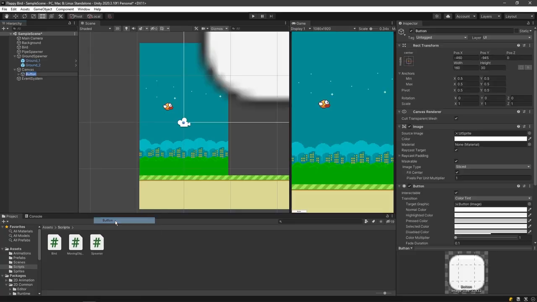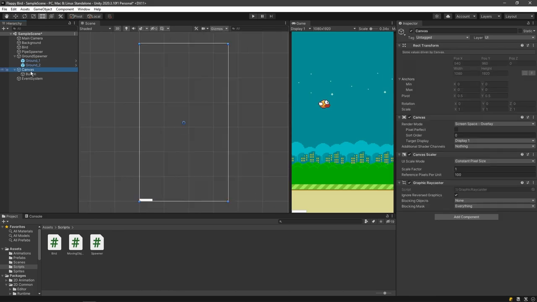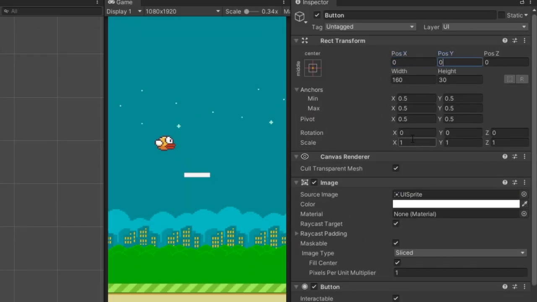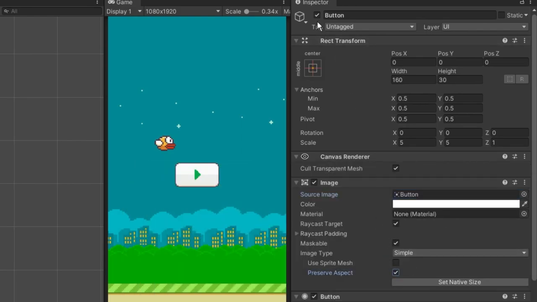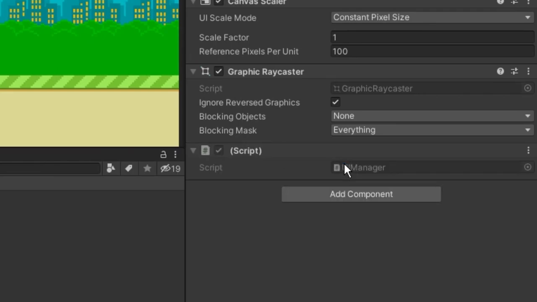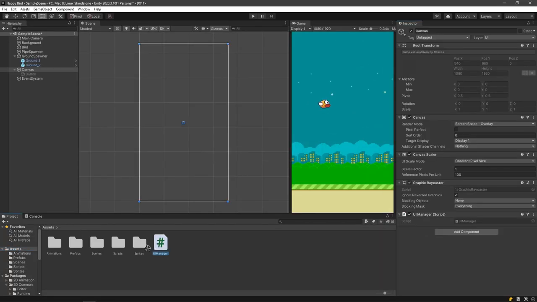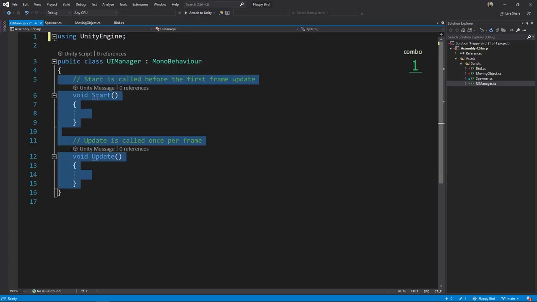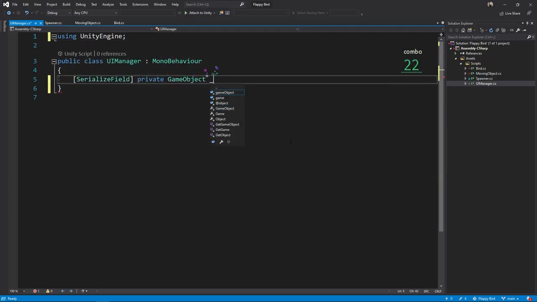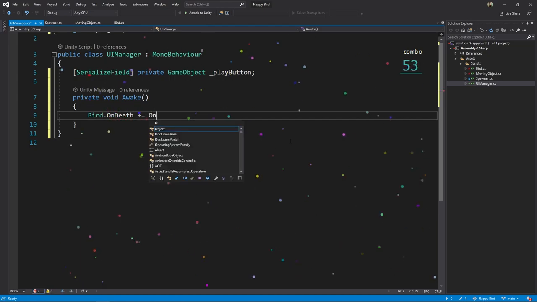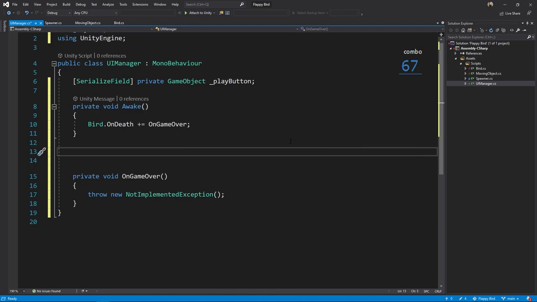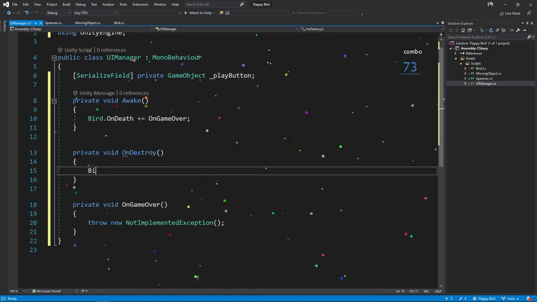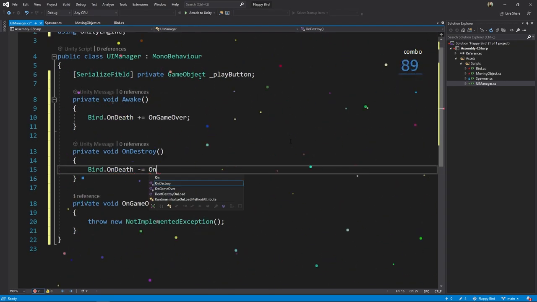Now let's add a button so we can start over when the bird smashes. We can disable it from here and add a UI manager script to the canvas so we can add our play button related logic. The onGameOver method will show the button and it will be invoked when the bird dies. Let's make sure the method is unsubscribed from the event when the script is destroyed.